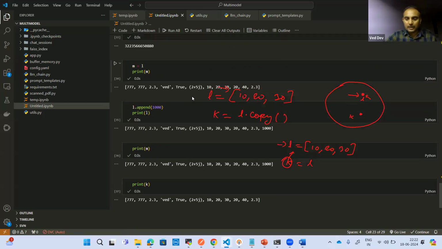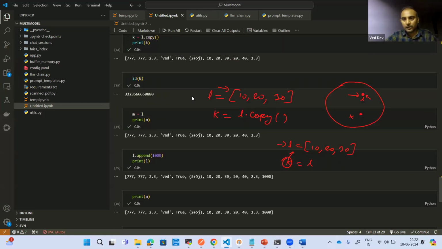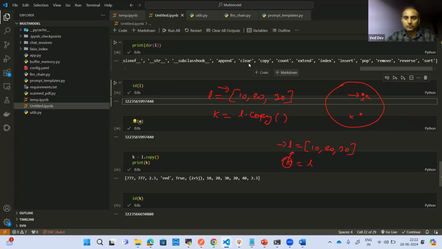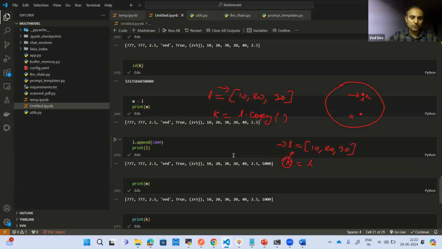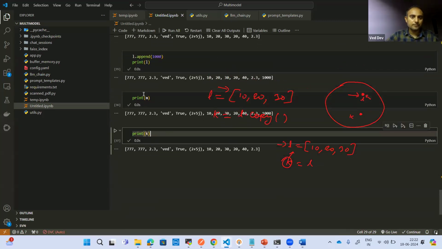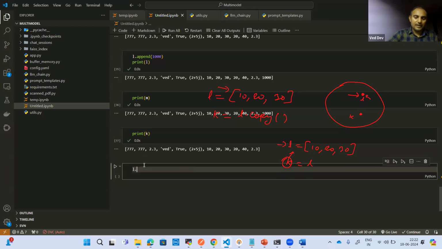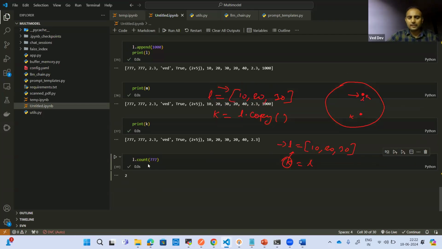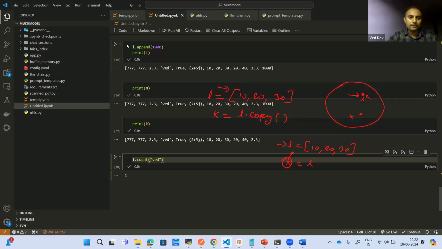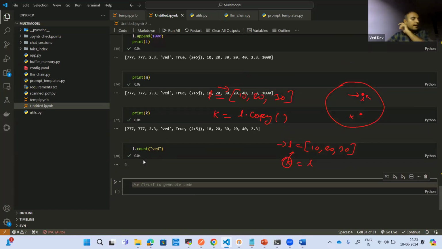So from the documentation, we'll cover each and every function, so do not worry. We saw the append function, we saw the copy function, we saw extend, and we will see the count function. Insert we'll see. Now let me show you here, L dot count. Count is as simple as that. If you want to count any object, like 777, it will count 2 times. If I want to check how many times this name appears, that's 1 time.